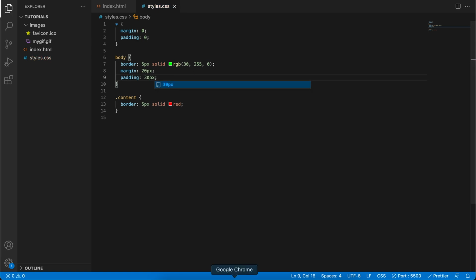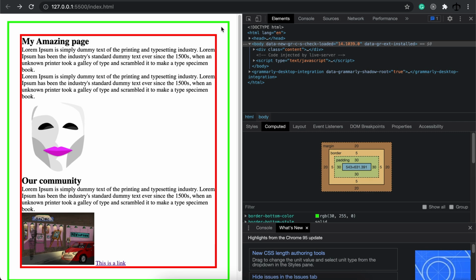When we save it, we can go back and see that there's now a space between the red and the green border. This is technically the padding of the body, this green border element. But we can apply this, as I said, to the red border one, to this image, to any of these tags, and it will have the same result.